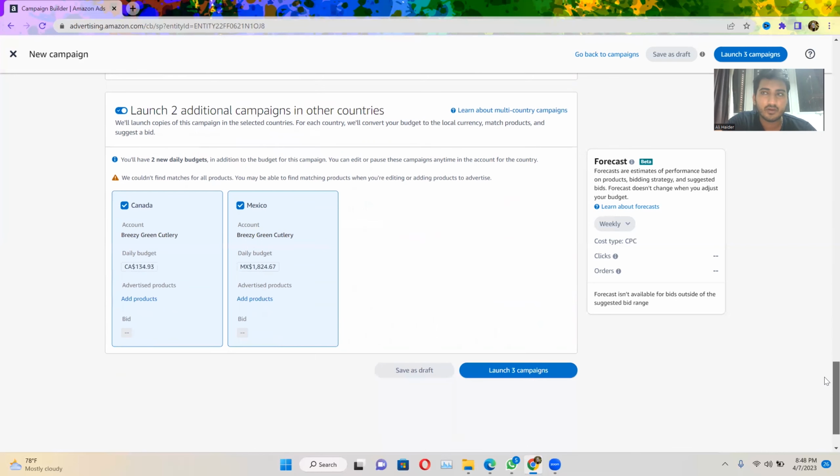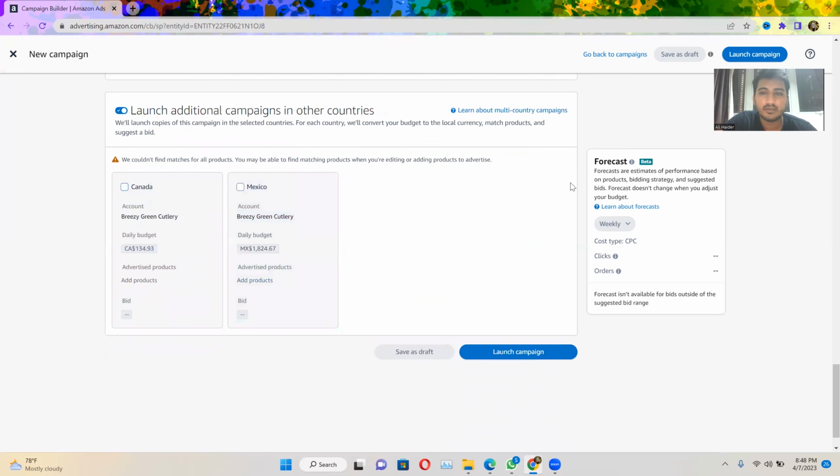If you scroll down, you have two more options, if you want to run the same campaign for the same ASIN in Canada and Mexico also. I do not want to. I just want to launch this campaign in the USA market. And then you just have to click on launch campaign. So this is the very simple way to run campaigns, to advertise your product on Amazon Seller Central.